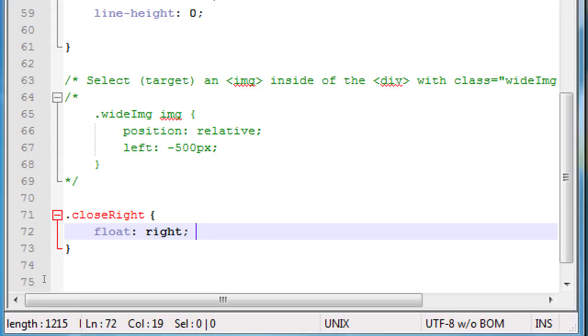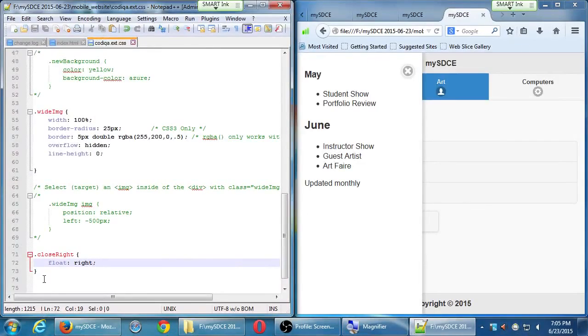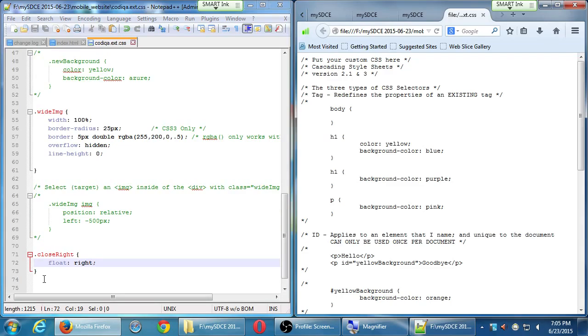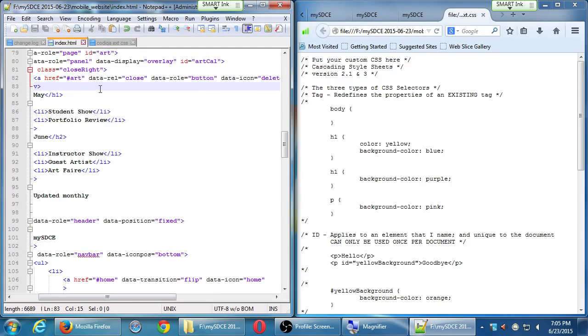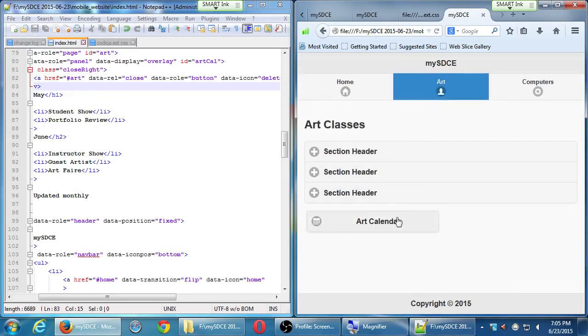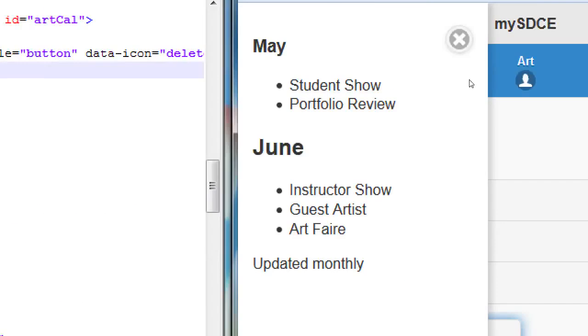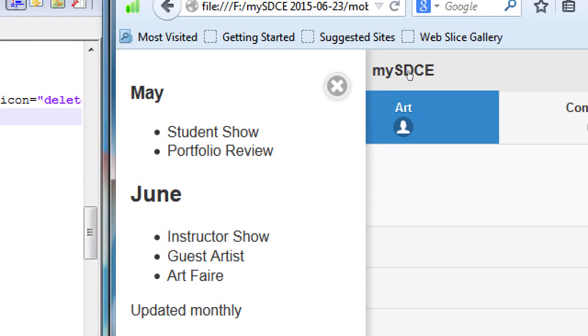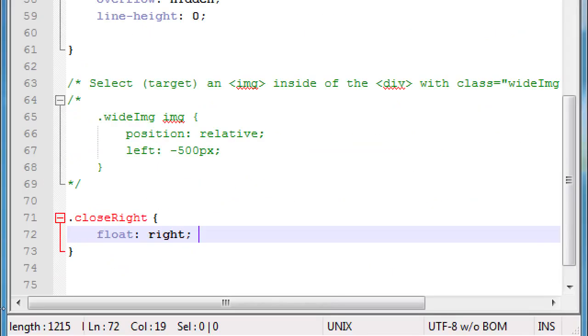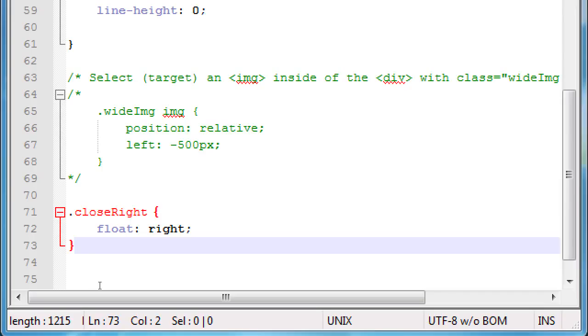If it's missing the X, check that your data icon says data icon equals delete. Simply the word delete. Now I'm used to just using the keyboard shortcut to launch Firefox. Careful, because if you do that here, it's going to show you a nice screen of code. You want to remember to launch or to run your HTML file. And the purpose of that was to move that X to the right, float it to the right. Dot closeRight.